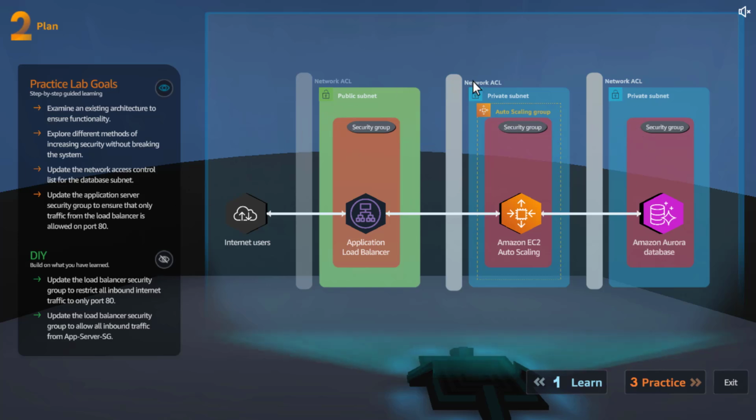Then we'll update the application server security group to ensure that only traffic from the load balancer is allowed on port. So the securest way is you will only accept the traffic from the application load balancer security group into this. And same thing goes here.